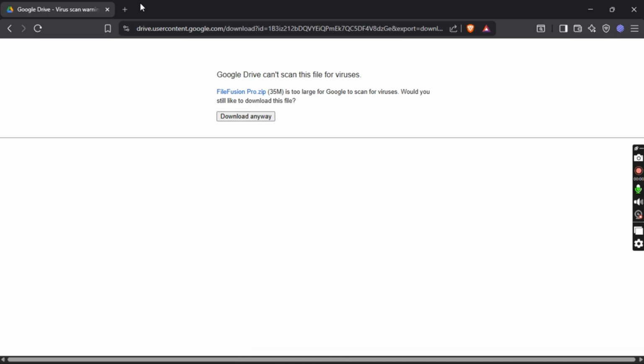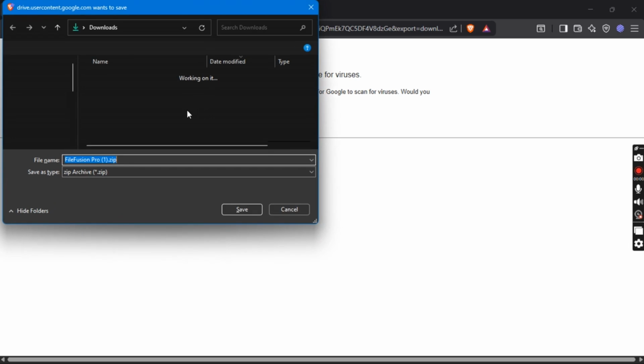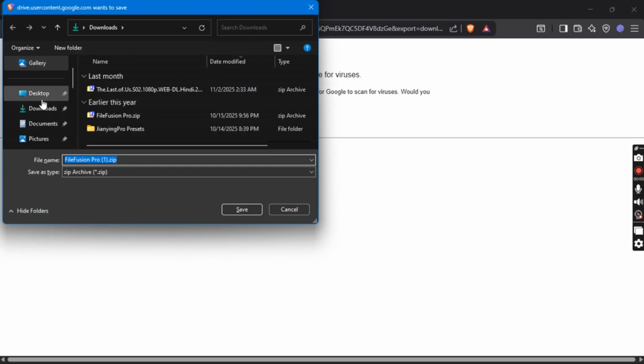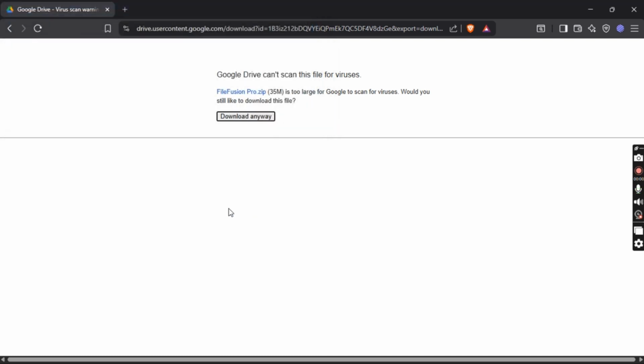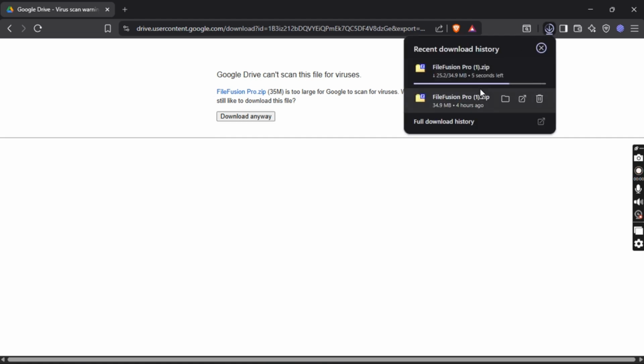After clicking on FileFusion Pro, you need to download. Here just select where you want to download. I want to download in Downloads. Okay, FileFusion Pro. Okay, save. Then the application is going to download. Okay, the application is successfully downloaded.